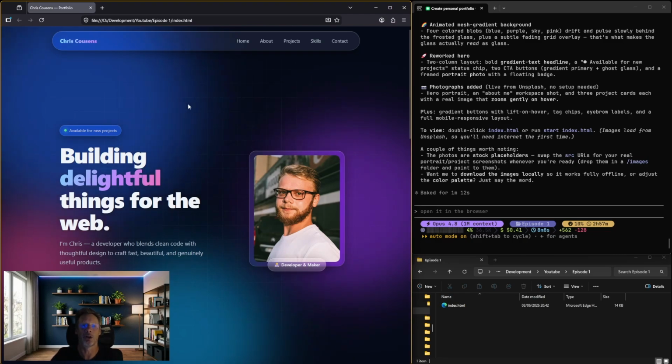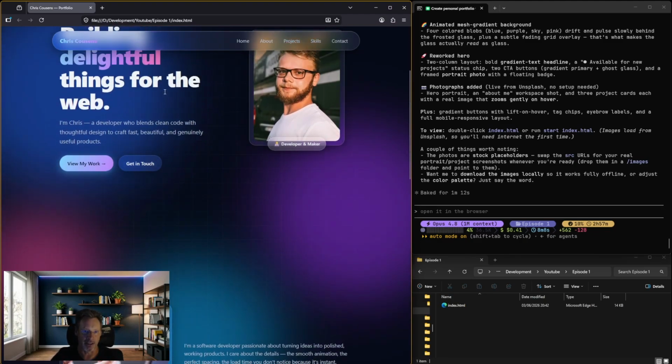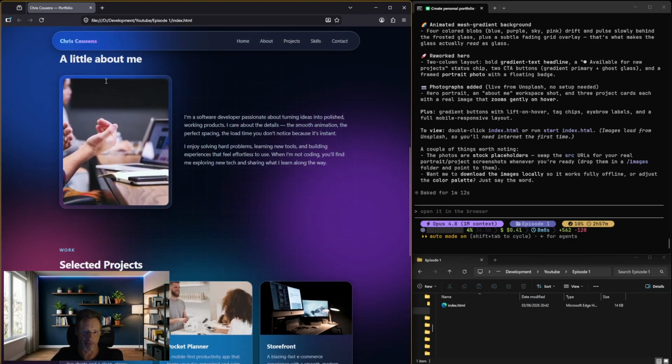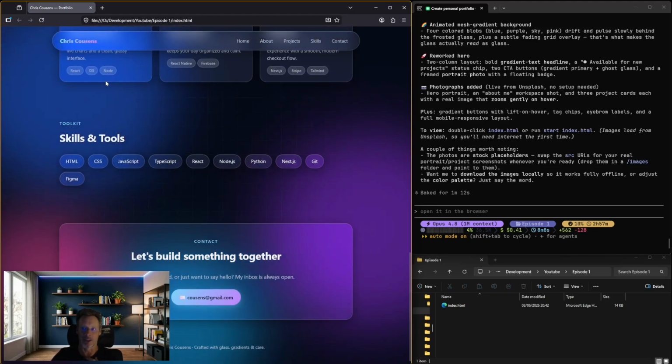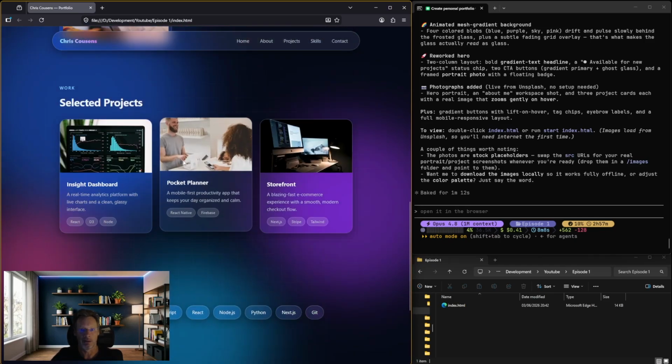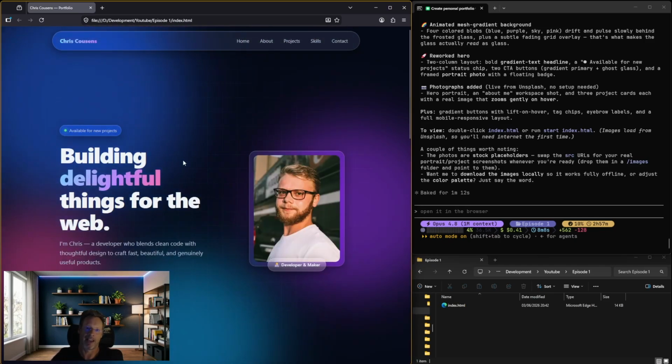Here we've got a different look and feel based on a glassy effect, and you'll notice the glass effect behind the menu, the nav bar at the top. It has just added placeholders. If I did have images of myself in this folder, which was initially empty, it would actually make use of those. But it's a beautiful start for something we've only spoken to it twice about. We've told it what to do twice, and this is the result so far.